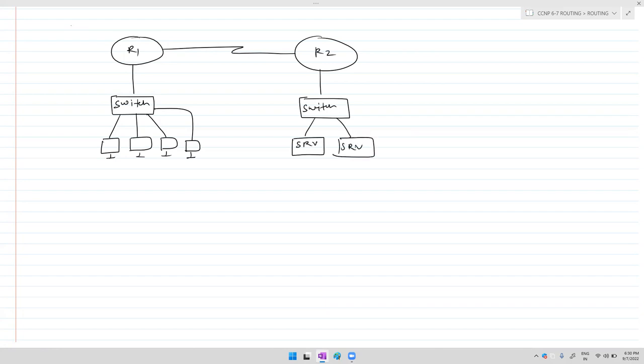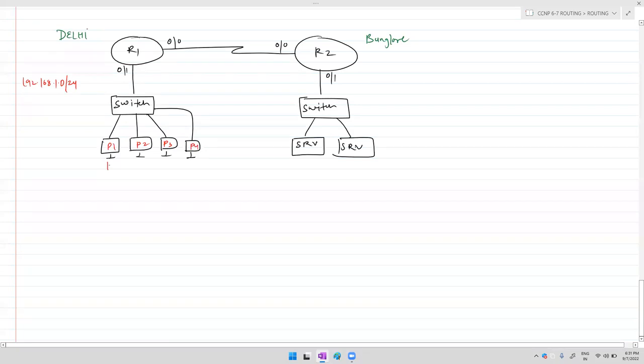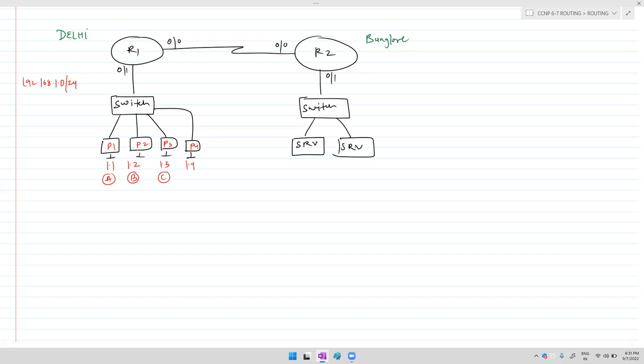Now verify this design we discussed. In this design, we have two sites. This one is my Delhi site. This one is my Bangalore site. Clear? Now, one more thing. In the Delhi site, we are using the LAN network 192.168.1.0/24. PC1, PC2, PC3, PC4: 1.1 is A MAC, 1.2 is B MAC, 1.3 is C MAC, 1.4 is D MAC. And this interface IP is 1.254 and its MAC is E. Clear?